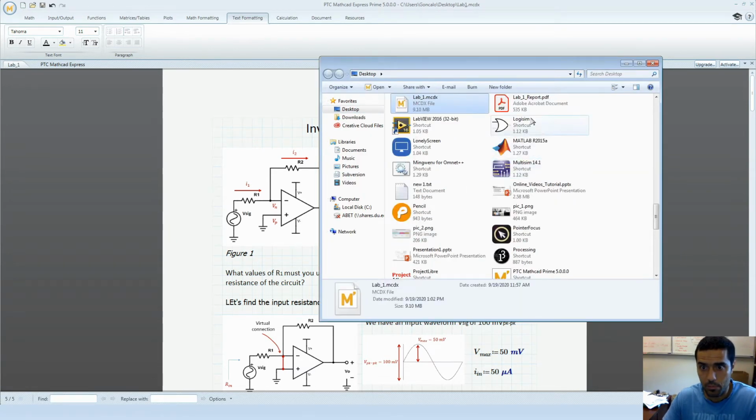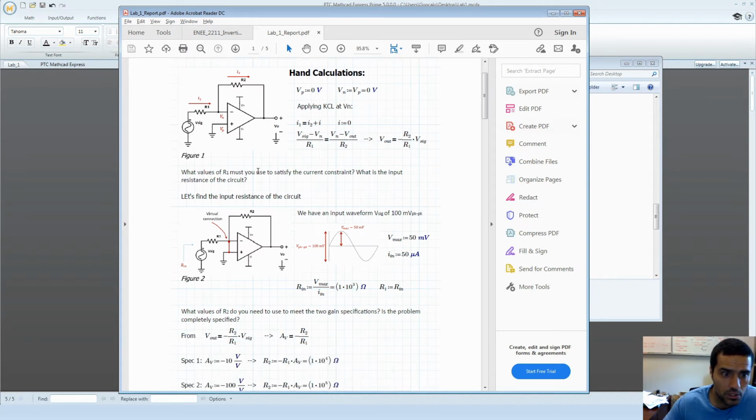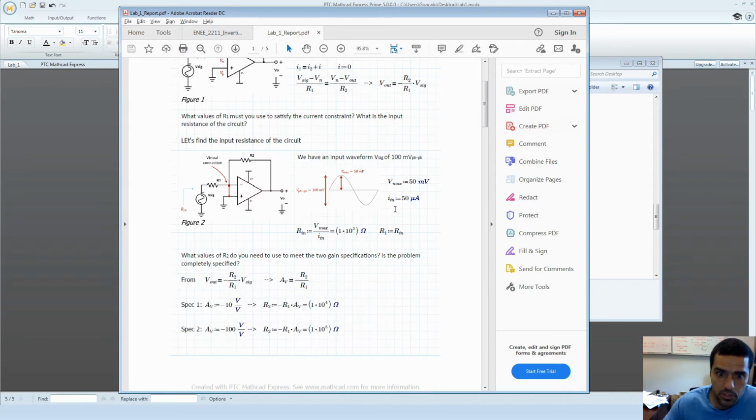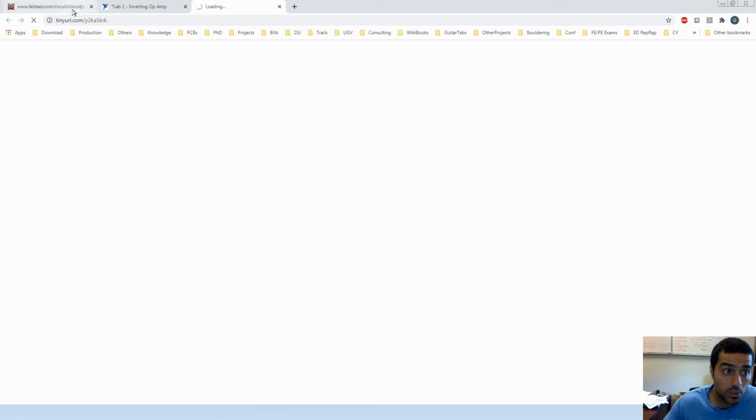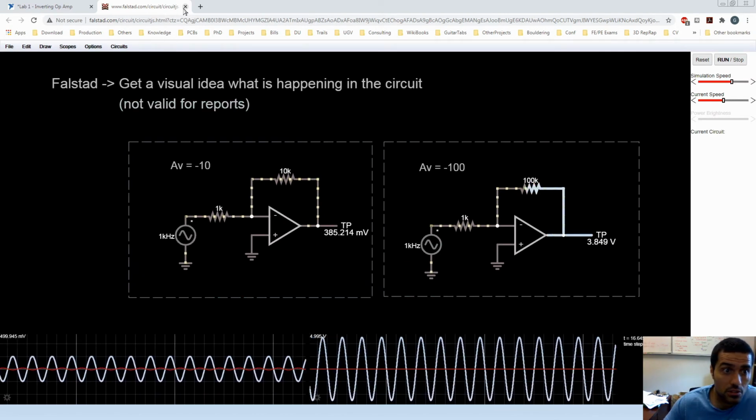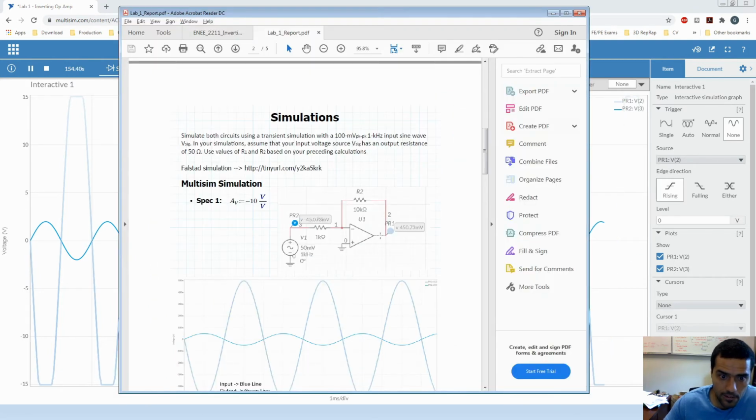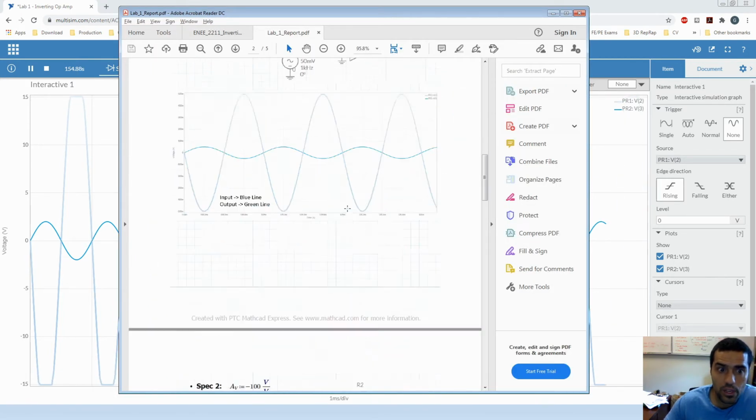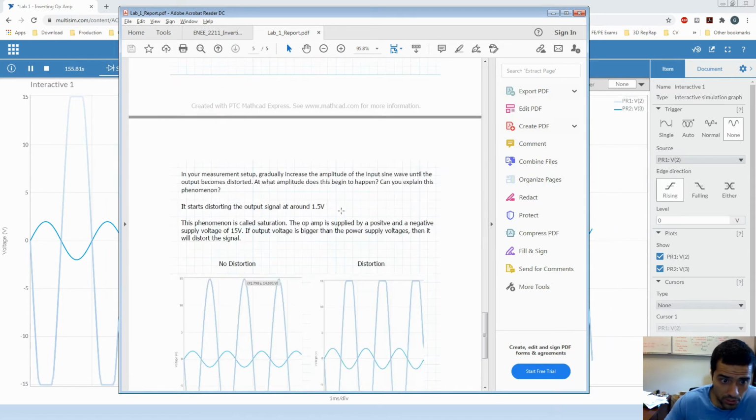I'm going to select my lab report and open it and see if it looks the way that it should. And I have everything. Hand calculations. I should find the input resistance, the values, simulations, FALSTAT. I can even press and it opens right away, which is pretty cool, huh? And it shows the simulation of the circuit so I can see what's going on. I'm going to also delete that for now. And I check if I have my waves, everything represented, extra exploration, the thoughts, your answers.